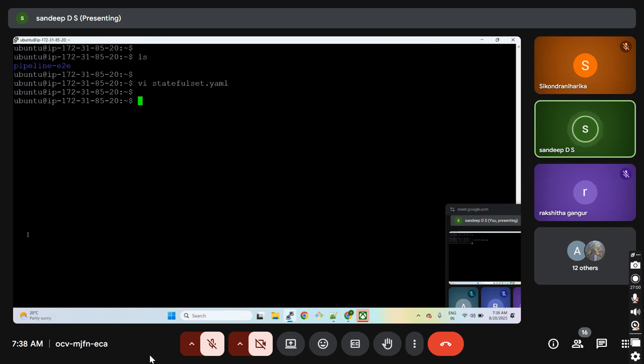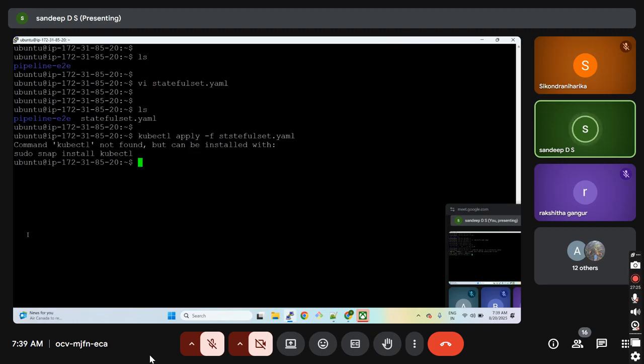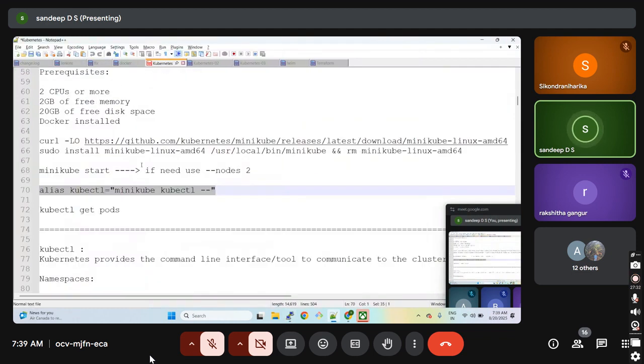Okay. Now, what I'll do, I'm going to deploy this StatefulSet of MySQL data. If I do ls, okay. So how to deploy? kubectl apply -f statefulset.yaml, right? So let's apply this. Oh, I did not configure Minikube. Let's configure Minikube.